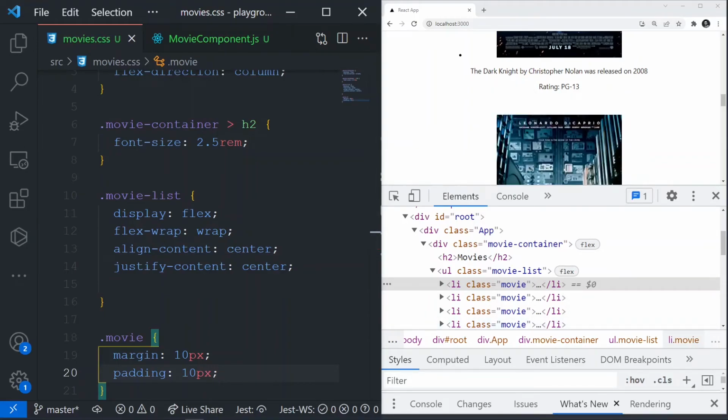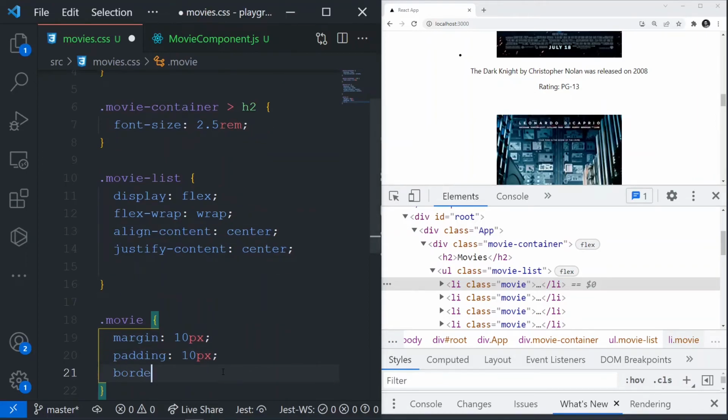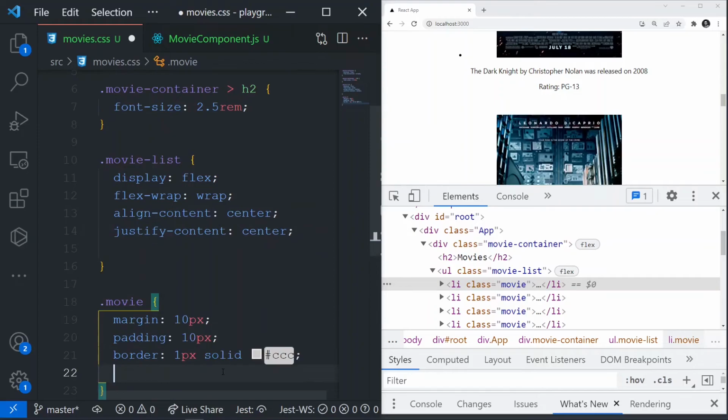Okay, my favorite thing is let's give a border, so that we can give a clear differentiation between all of them. So 1 pixel, solid, and maybe some kind of blackish color that we are going to give. And then we can give a border radius, so that it looks a little bit curvy. 5 pixels should do.